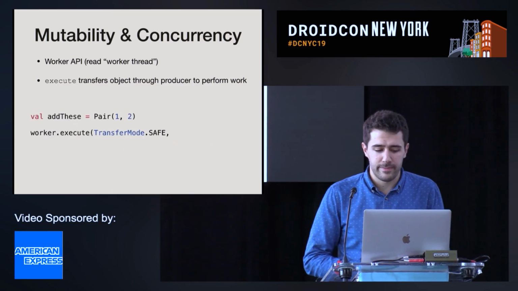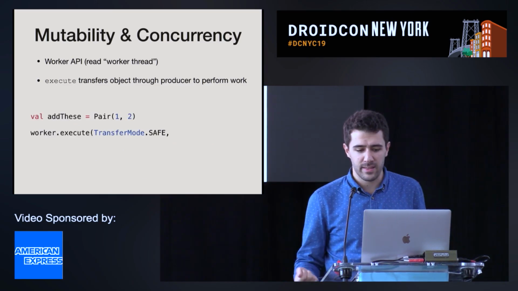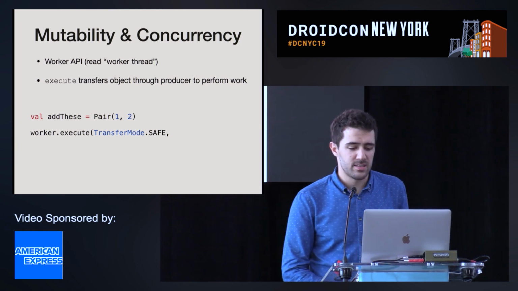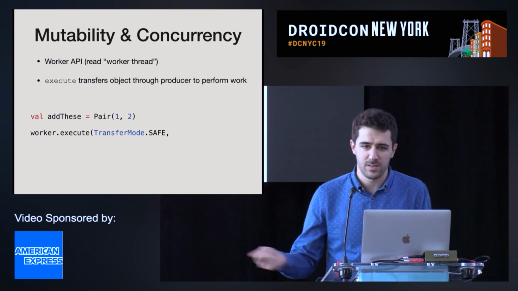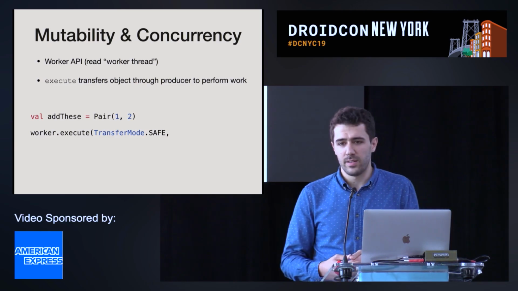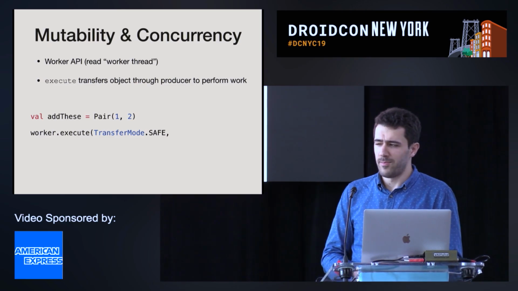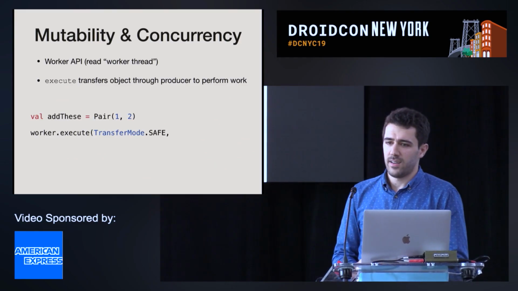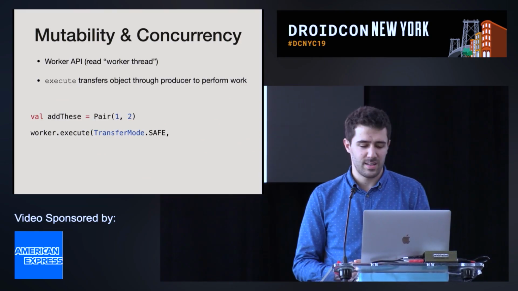So let's say we have a pair of numbers. We'll call them add these, because we're going to add them. And then we have access to a worker instance, and we're going to call execute to add those two numbers in the background. The first parameter you have to pass is the transfer mode. You can pass safe or unsafe. I'm pretty sure most documentation recommends passing safe. I haven't tried unsafe yet. If you do and have good results, let me know.